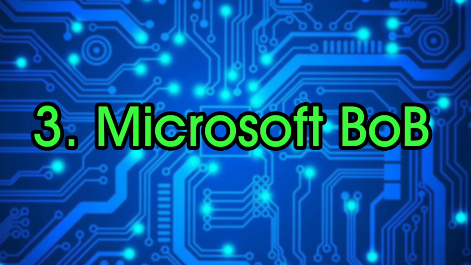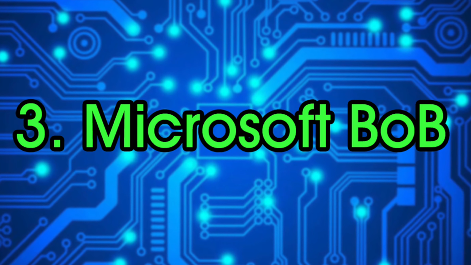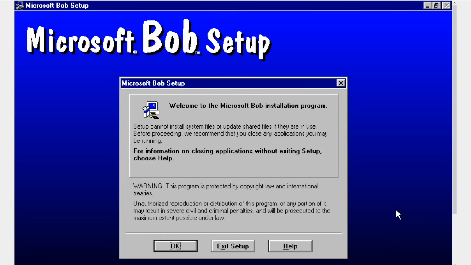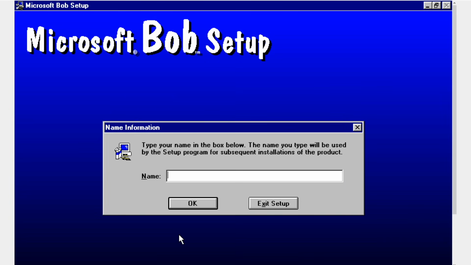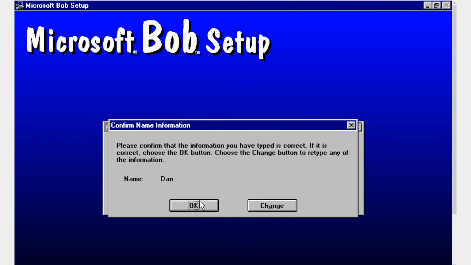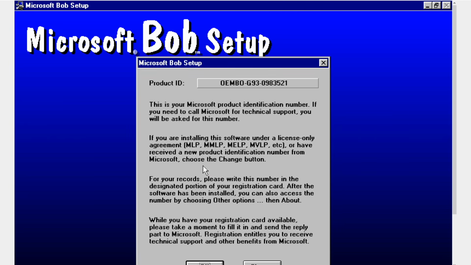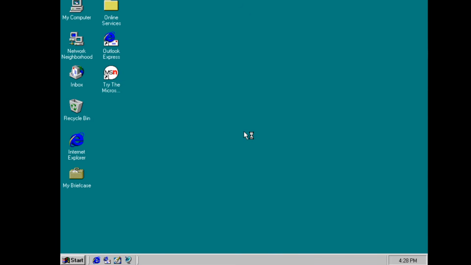Number 3, Microsoft Bob. Now, before I get the inevitable comments, I am totally aware that Microsoft Bob wasn't actually an operating system technically. It did just run on top of, but actually really take over the functionality of, Windows 3.1 or Windows 95. But in much the same way that earlier versions of Windows did with MS-DOS.